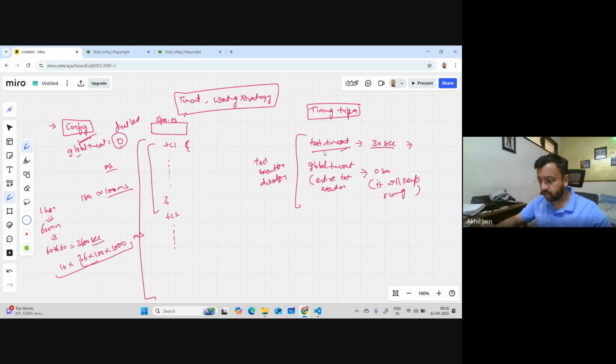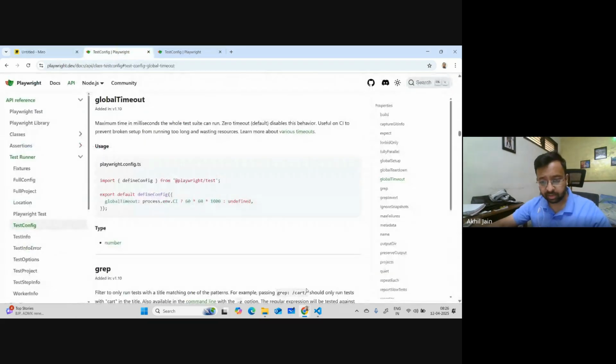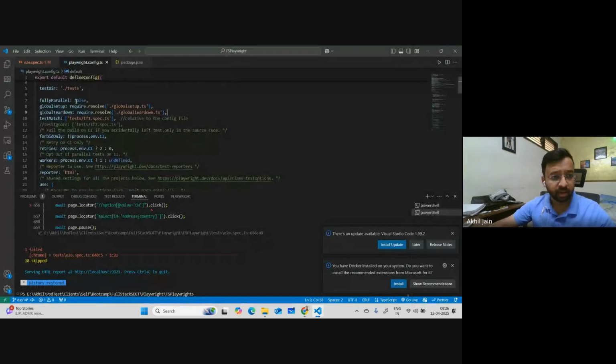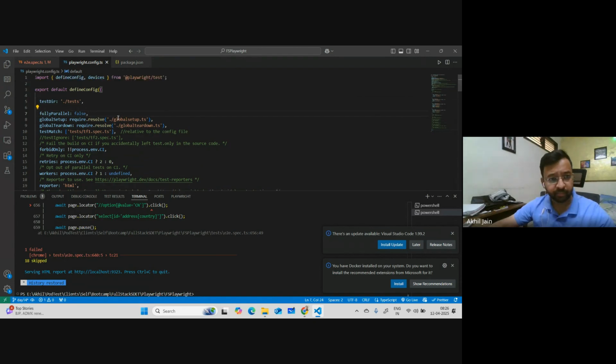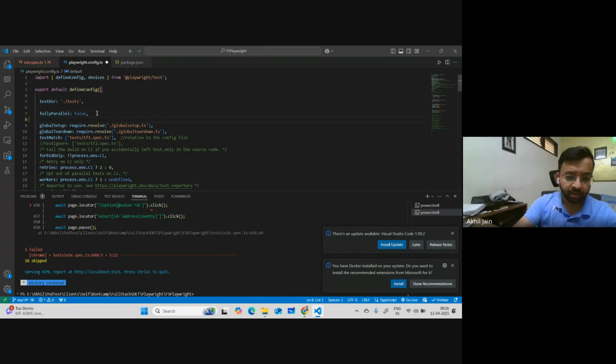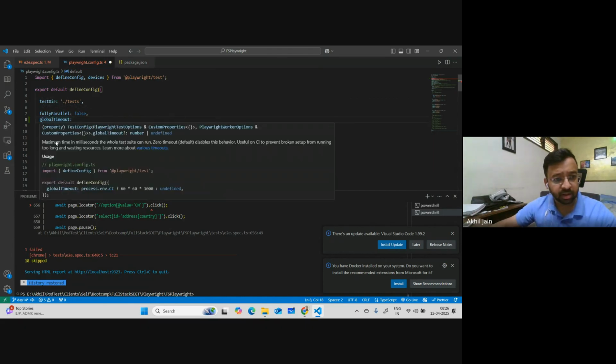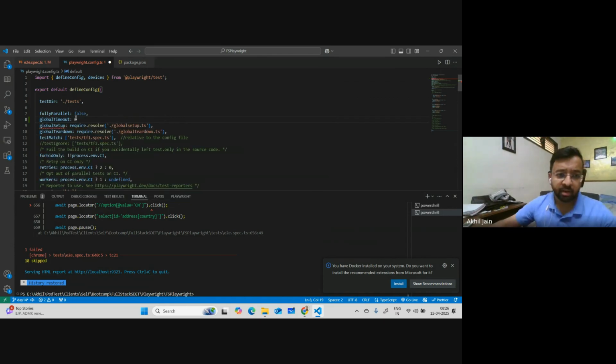Coming to the test timeout, let me just show you also. If you go here in the config file, what you can do is just type global timeout. And here by default, let's read about it. It says maximum time in milliseconds the whole test suite can run. Zero timeout disables this behavior. So if you put 0 here, it is disabled, which is already the case with the default. Even if you don't write this line, it exists there.